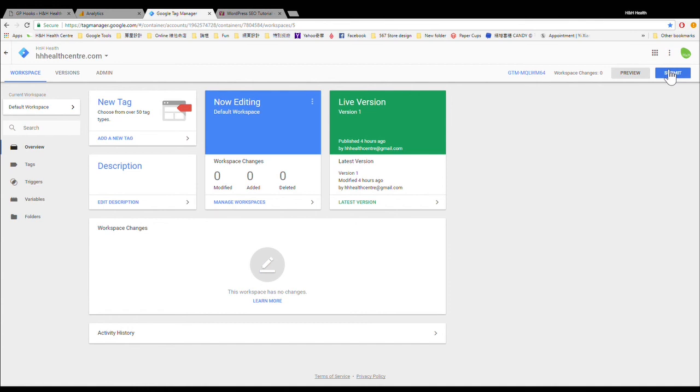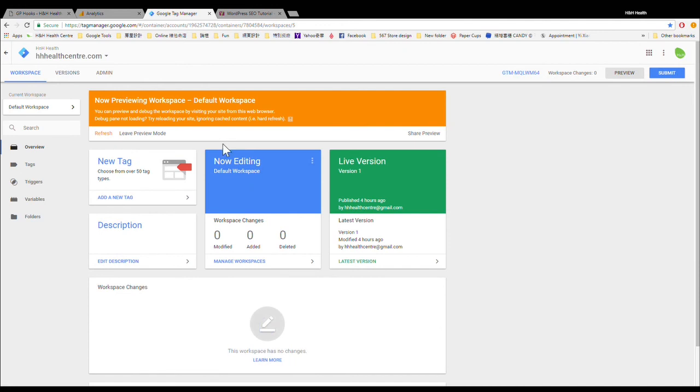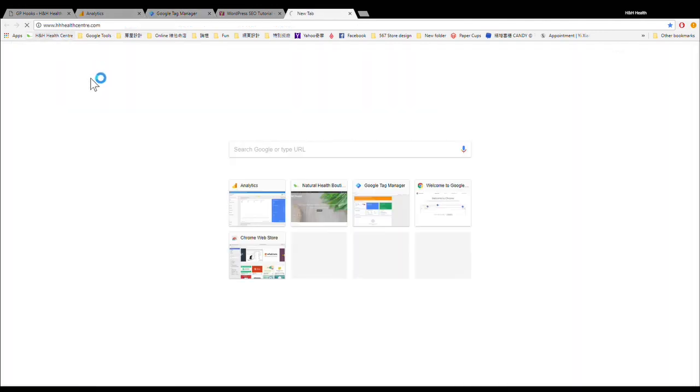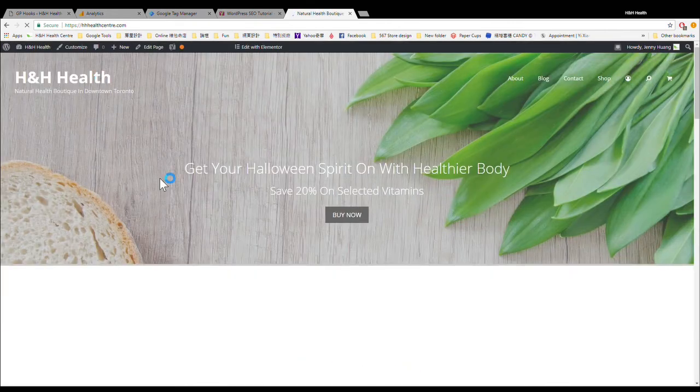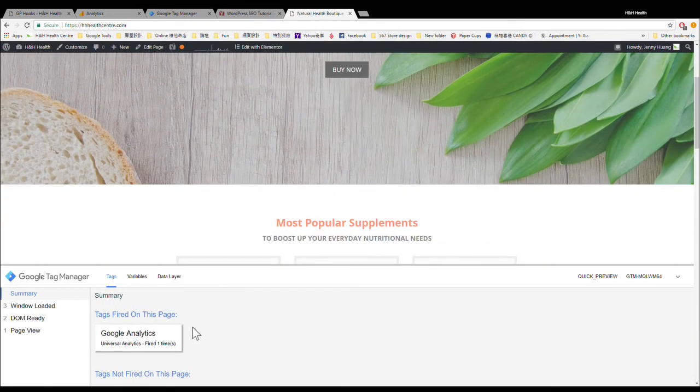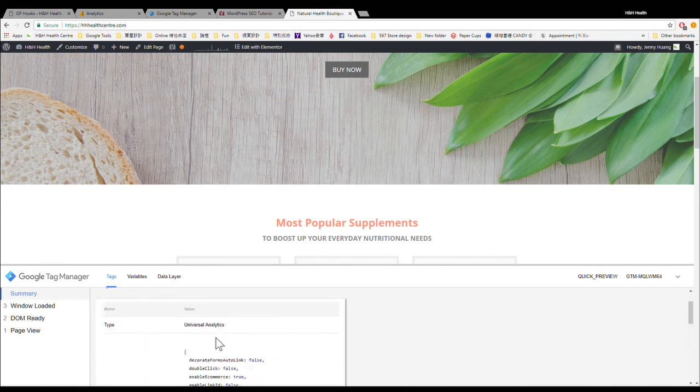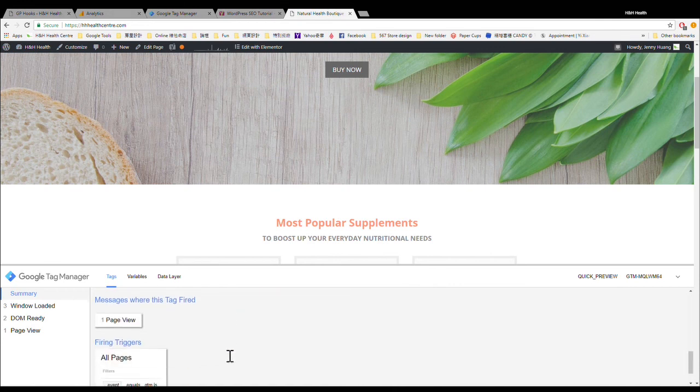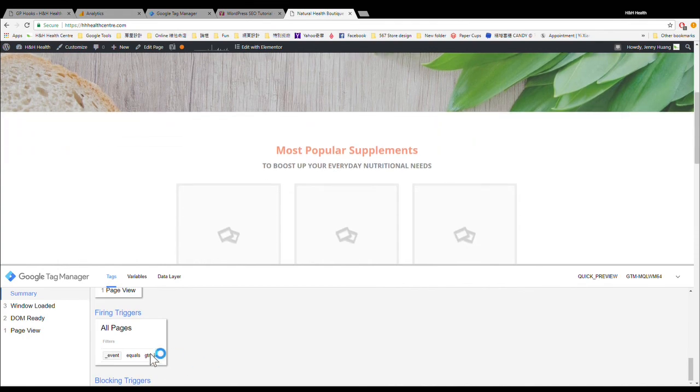And after you're done with that, make sure you click on preview first. Preview is pretty cool. You can show whether or not your website has been tracked. So right here, it'll pop up something at the bottom. It says Google Analytics fired one time. So people found you. Okay, Google found you. And yeah, that just shows that you're done.